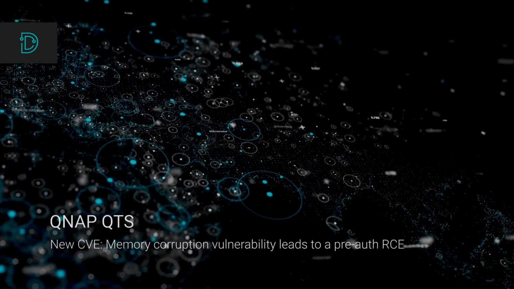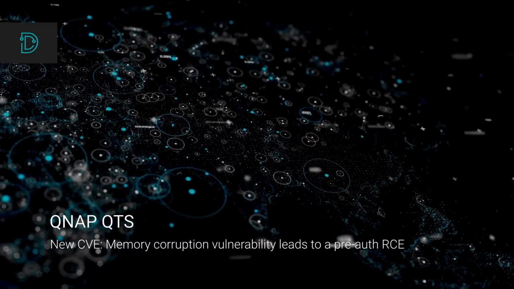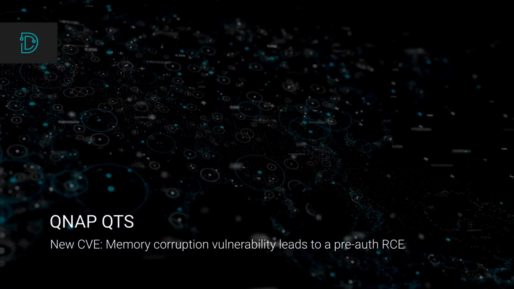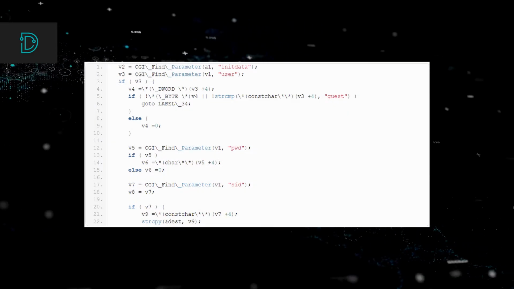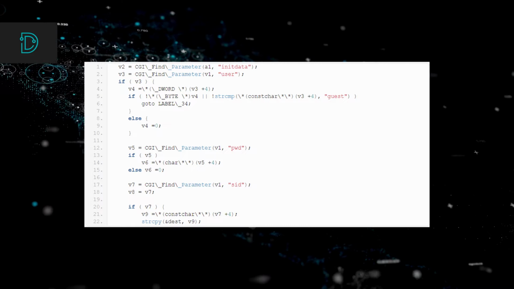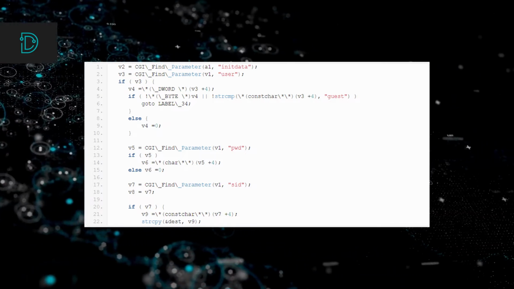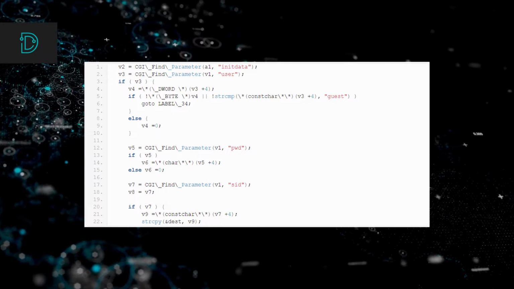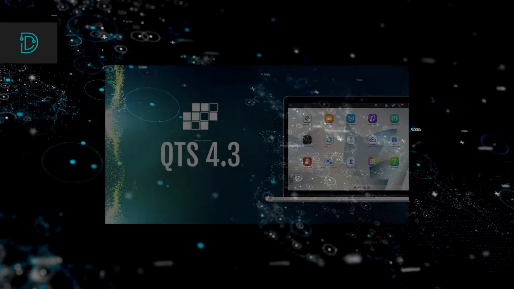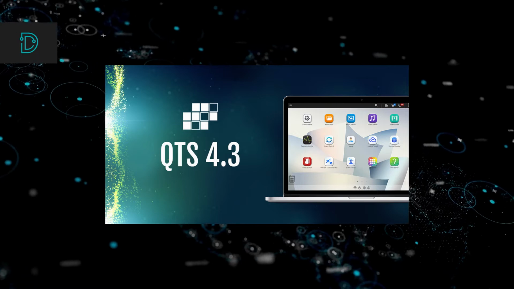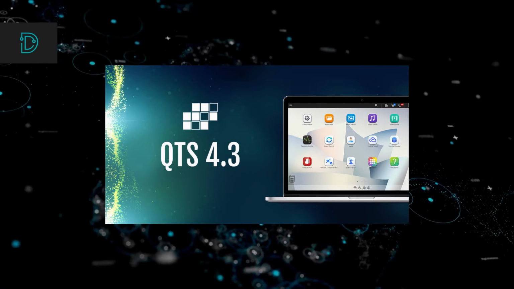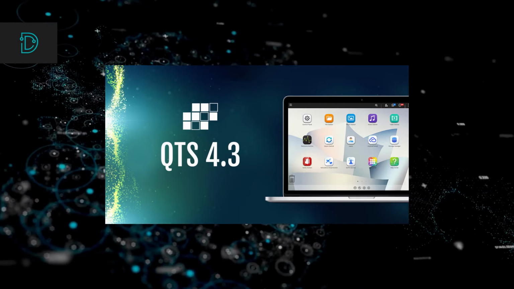Now for our CVE of the week, a Preauth RCE in QNAP QTS. This vulnerability was reported to SSD by an independent researcher who discovered that a memory corruption vulnerability can lead to a Preauth RCE on QNAP QTS's surveillance station plugin. This plugin allows you to watch a live view or playback recording of your surveillance station cameras.